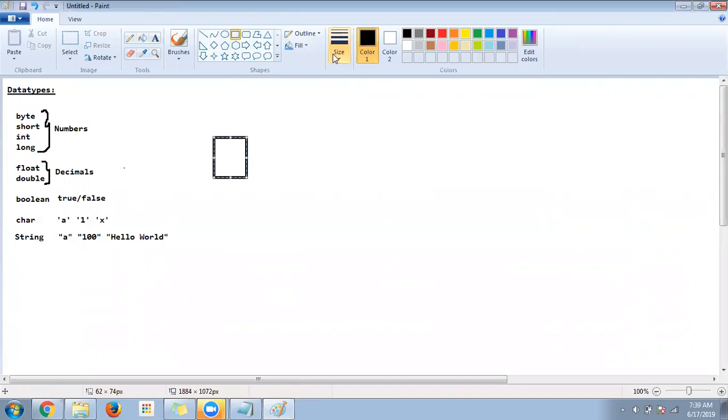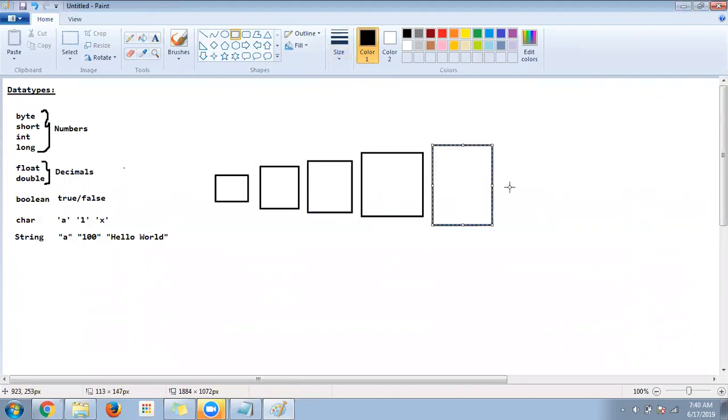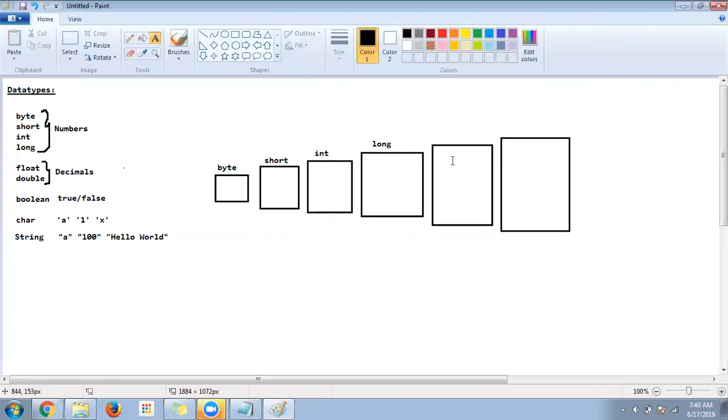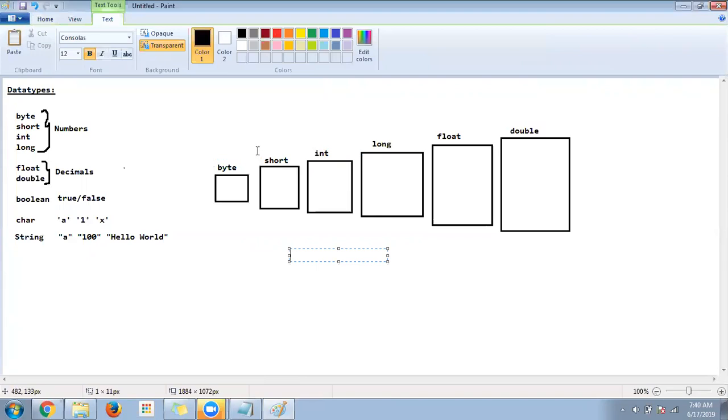Now, data types are like a container. Can you see? Data types are like containers, and each and every container will have a varying size. For example, this one is byte, next is short, integer, long, float, then double. Every data type is like a container which helps the variables to decide what type of value is to be stored.